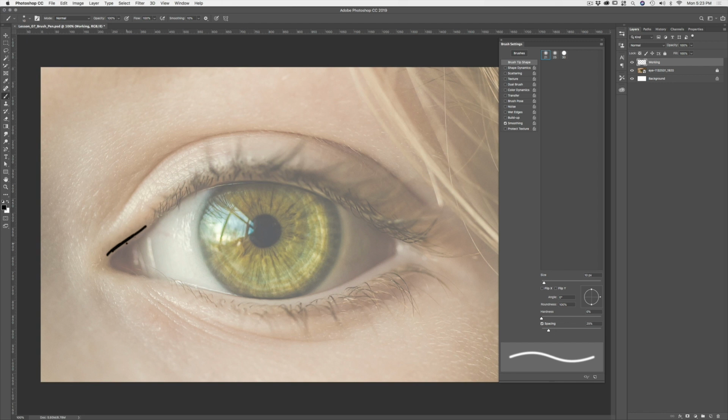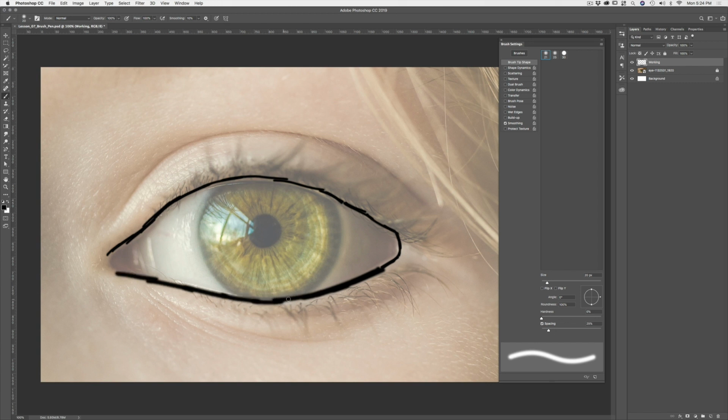So I'm just going to be sketching this eye out a little bit, and you can see the size of the brush. Now we can adjust the size of the brush by using this slider here. We can bring this up. And I'm just going to add in a few marks here. Just sketch it out. And I'm just going to maybe go around this a little bit more.